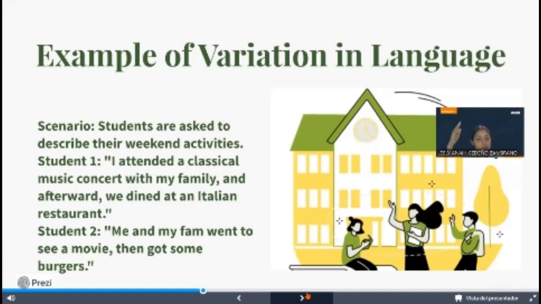The first student answered, "I attended a classical music concert with my family, and afterward we dined at an Italian restaurant." The second student answers, "Me and my fam went to see a movie, then got some burgers." First of all, we can notice a difference in the expressions and the difference in the activities. This is basically the socioeconomic variation, the kind of activities and expressions that are more academic.